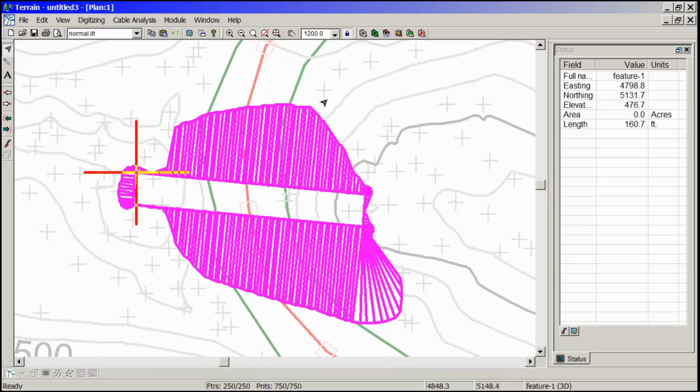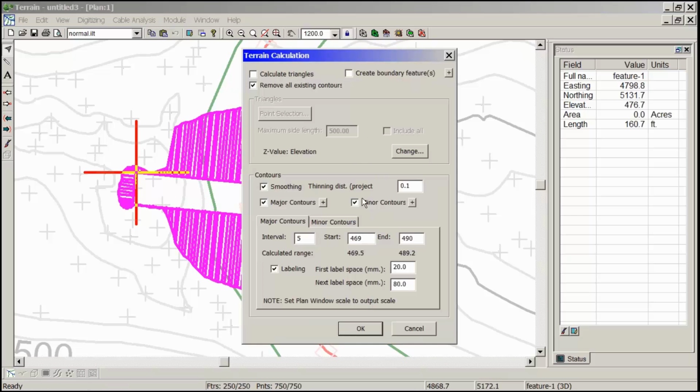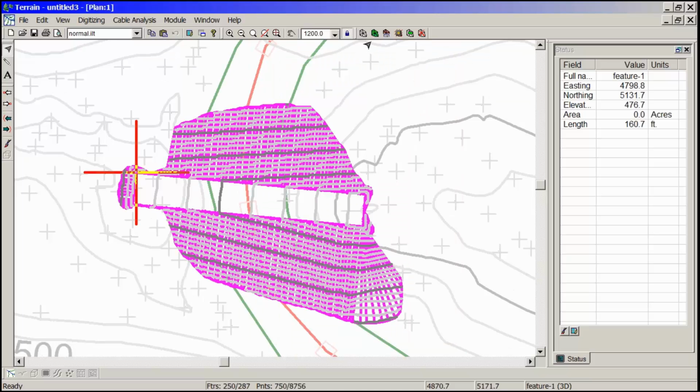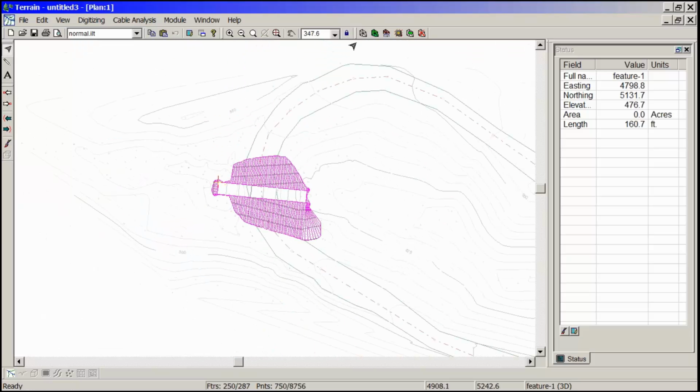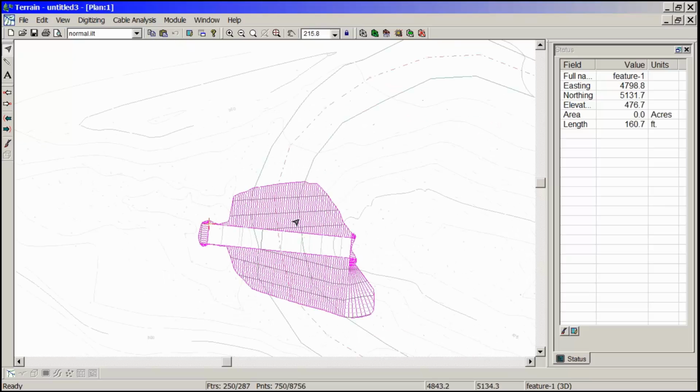Generate my contours for just this new surface. There they are. See them a little better once you unlock your zoom.